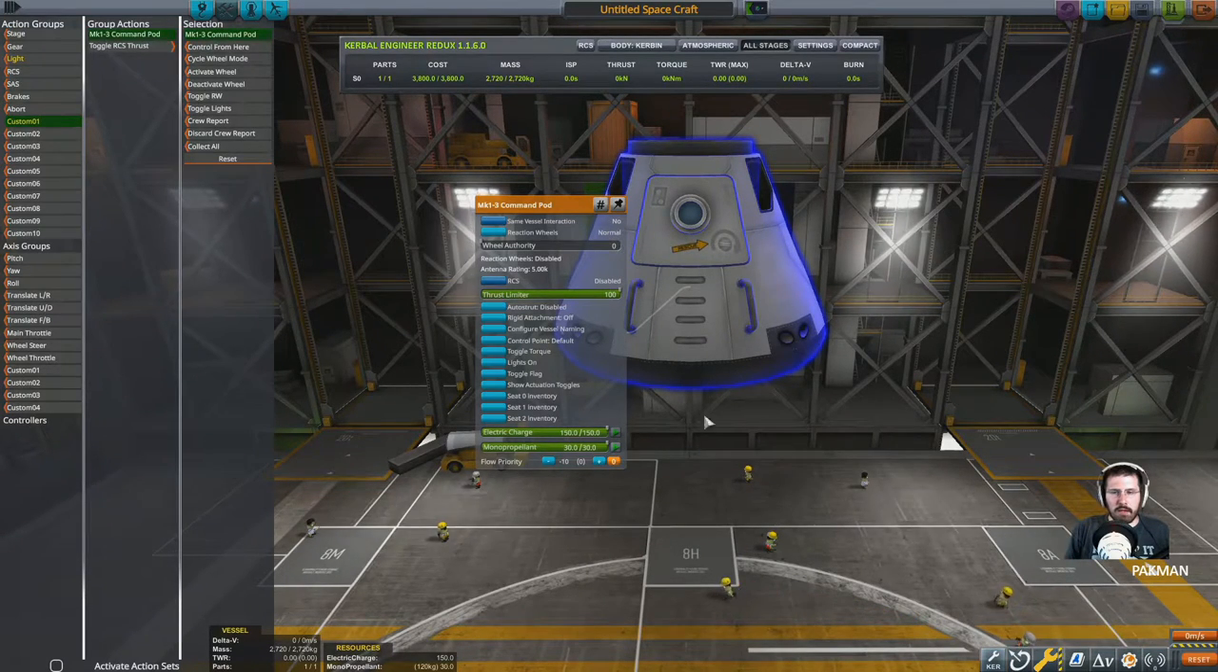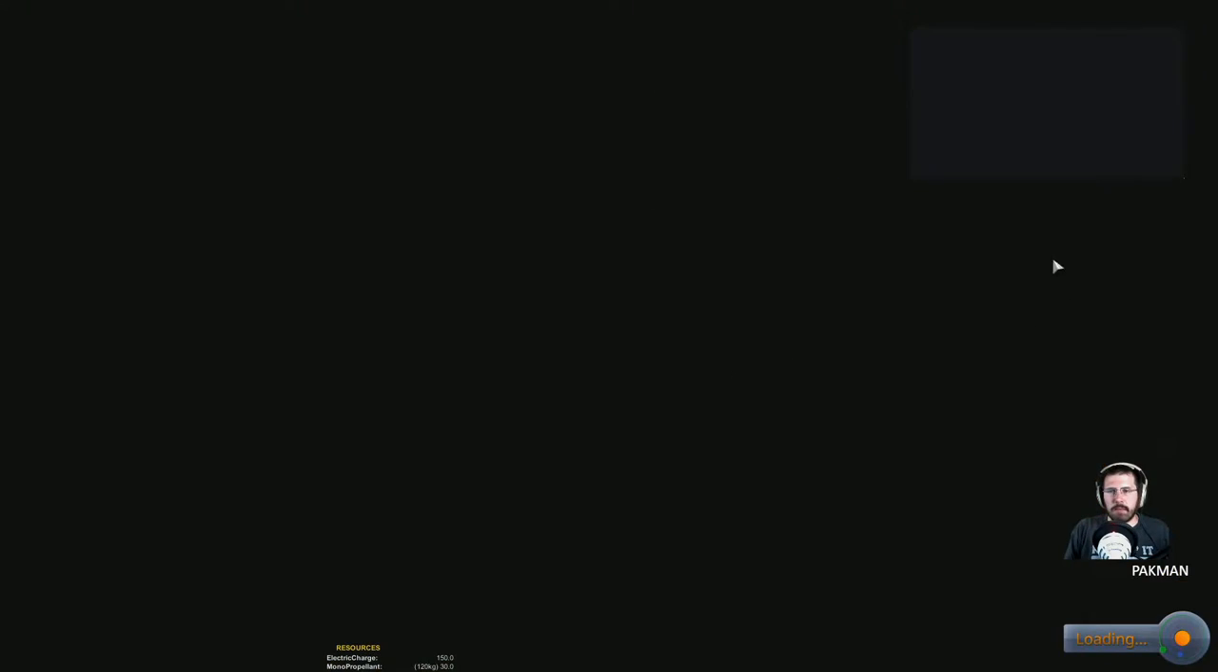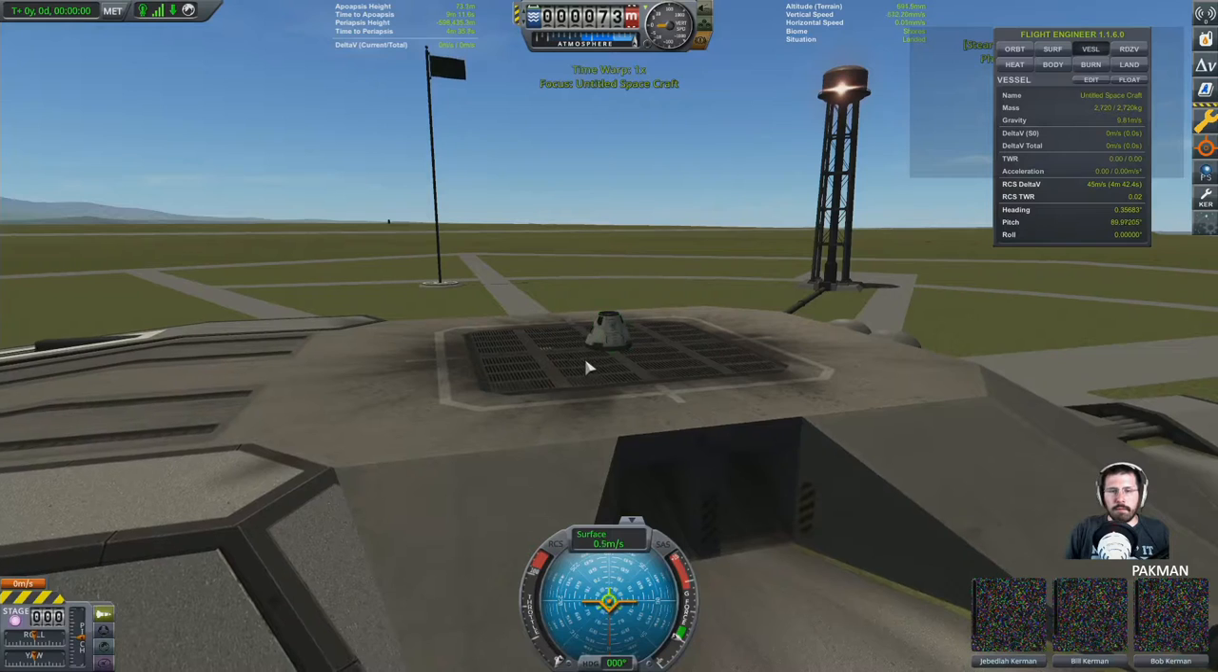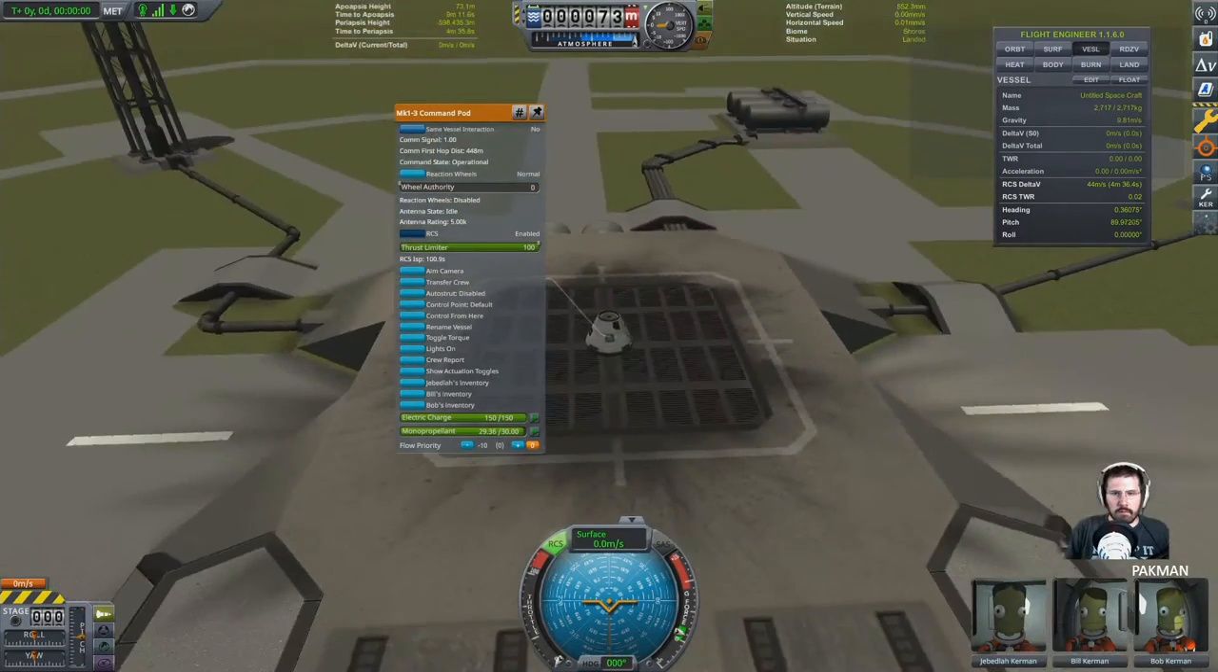It has its own monoprop. Normally I would turn that off, but this is just testing. Let's stick it on a pad. I don't know, we might be able to just control that in flight. Yeah, that's just a toggle in flight. All right, so nothing there. Okay, cool. We have thrust authority.